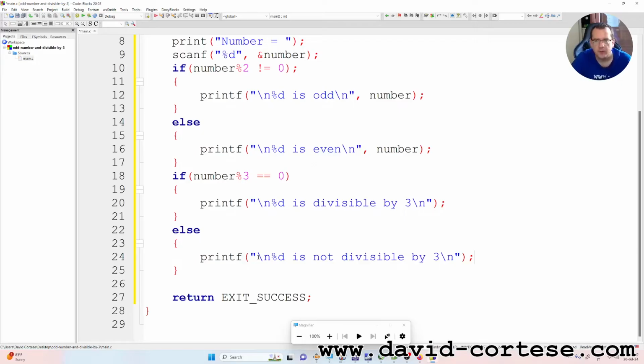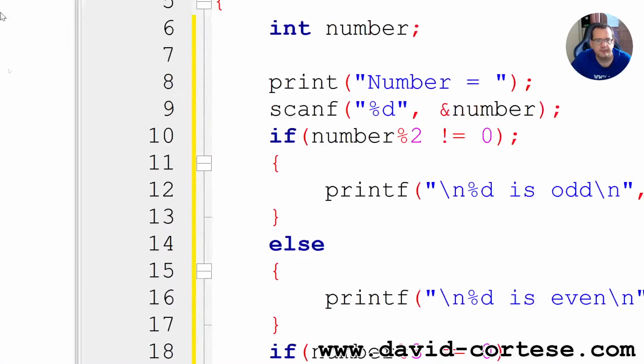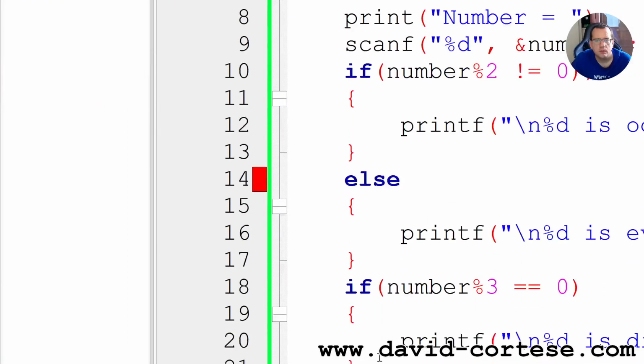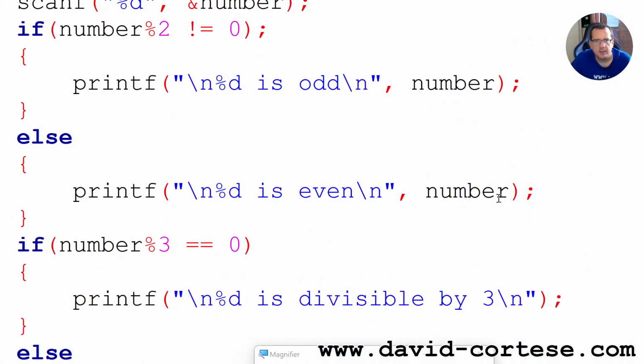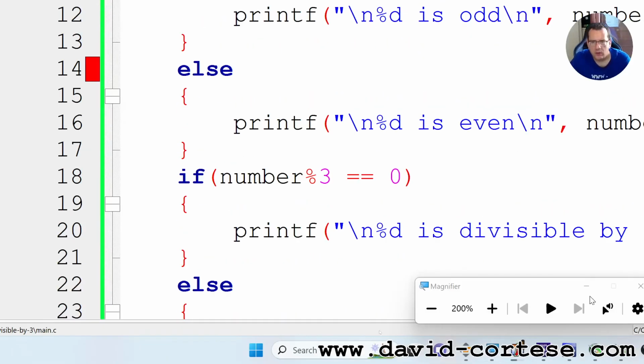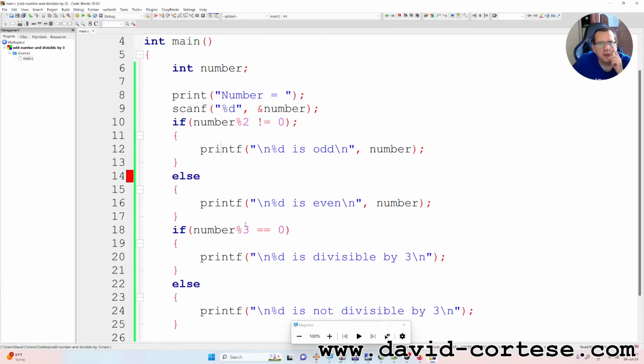Okay, let's try. We click here, build and run. Okay, there is a problem here, so we need to solve it. The debugger says something about else number.